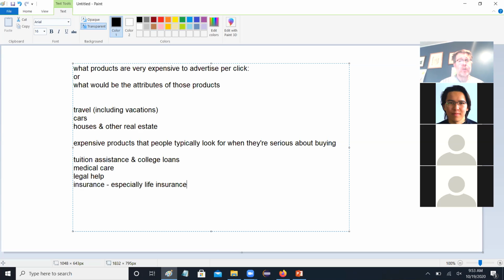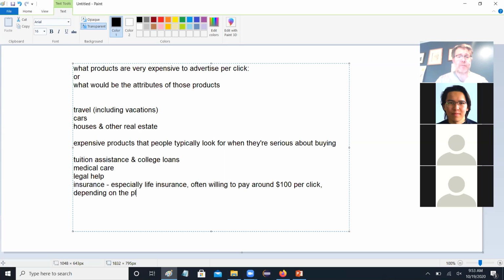So life insurance companies are quite often willing to pay around $100 or so per click, right? Sometimes the numbers do get that high depending on the platform, right? How well it is targeting the customers. So these are the kind of products that, again, businesses are paying a lot per click, because if the life insurance people know, hey, these customers, they're only looking at like 3 or 5 different life insurance companies at most. They're definitely going to buy from one of them. That $100 per click starts looking like pretty good odds.